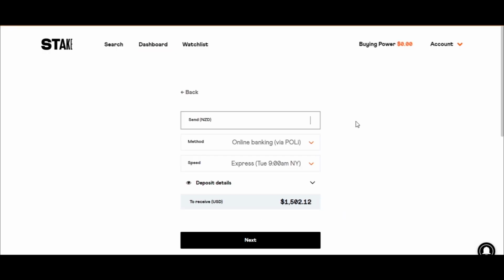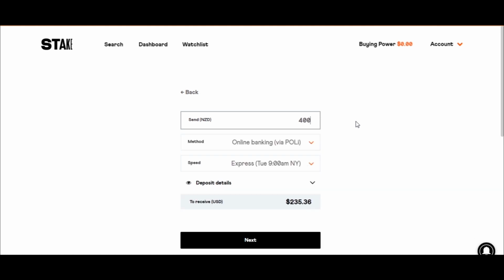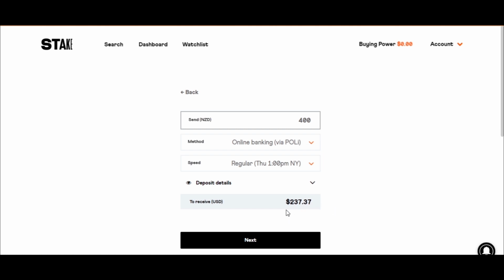I am gonna go with 400. Oh yeah, by the way, the minimum you can deposit is $50, but I will go with 400 New Zealand dollars. That's the free version. I think you can do it by credit card, but they'll charge you. Speed. Now, regular or express. So it's actually nice that they give you the time that it might process. Express costs more, as I mentioned earlier in the video. So if you go regular, the price updates, so you get 237 US dollars.